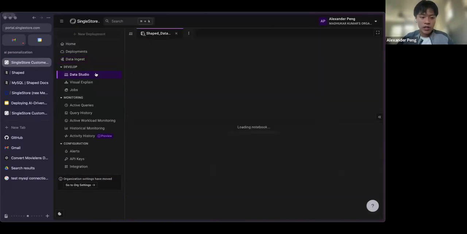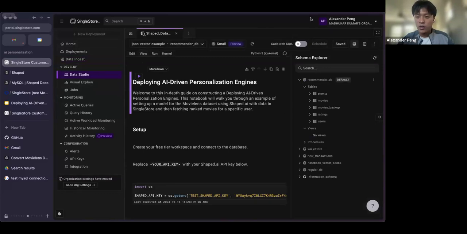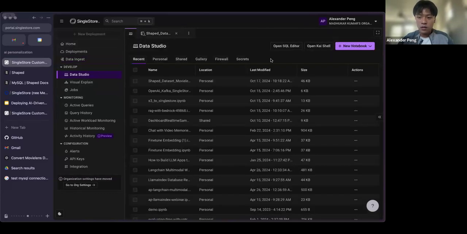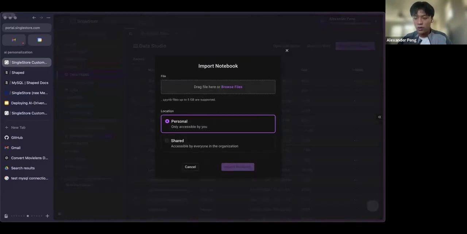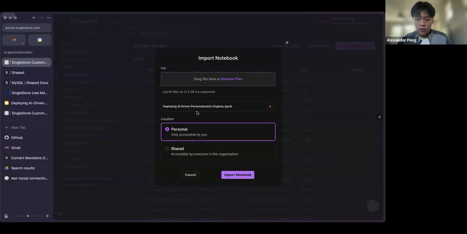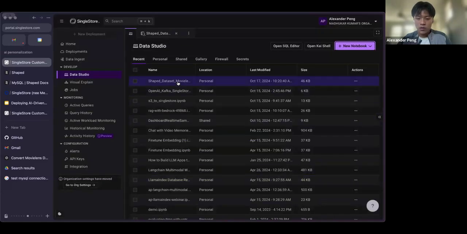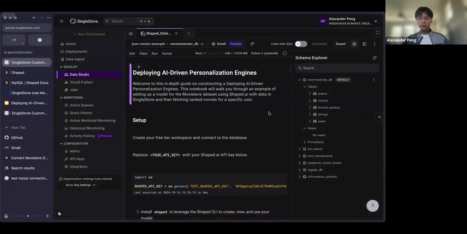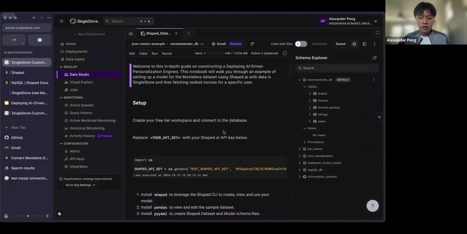Now, following that, you'll want to go into Data Studio. This is the screen that you'll see. From here, you'll want to upload the notebook that we've also shared out to get started working with Shaped.AI inside of SingleStore. So what you'll do is import the notebook from this dropdown here, and then you'll have the notebook downloaded, hopefully. And what we have is this notebook, Deploying AI-Driven Personalization Engines, the Python notebook. But in my case, I'm just going to go to the existing notebook. Great.